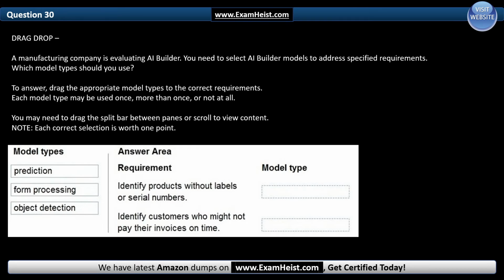Question 30. Drag drop. A manufacturing company is evaluating AI Builder. You need to select AI Builder models to address specified requirements. Which model types should you use? To answer, drag the appropriate model types to the correct requirements. Each model type may be used once, more than once, or not at all. You may need to drag the split bar between panes or scroll to view content. Note, each correct selection is worth 1 point. The model types provided to us are prediction, form processing, and object detection.